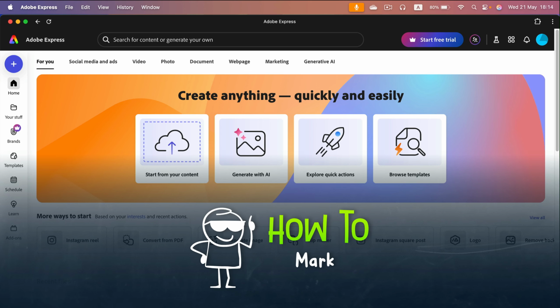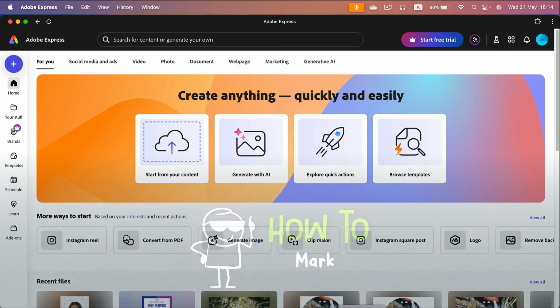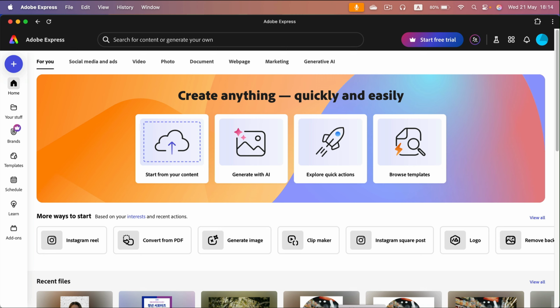Let's learn how we can use Adobe Express to create an Instagram reel without any footage of our own. We can just select a proper template, edit some text, and we are done. So let's explore all of the possible templates.